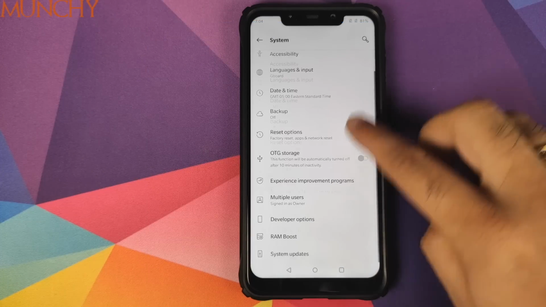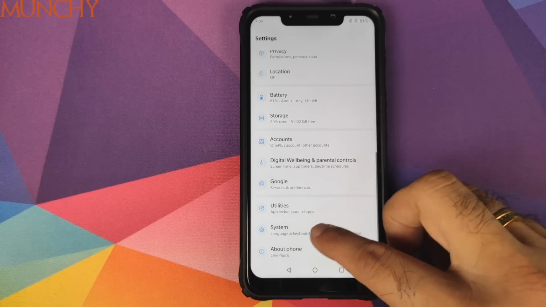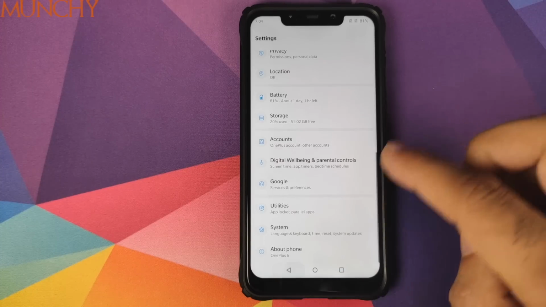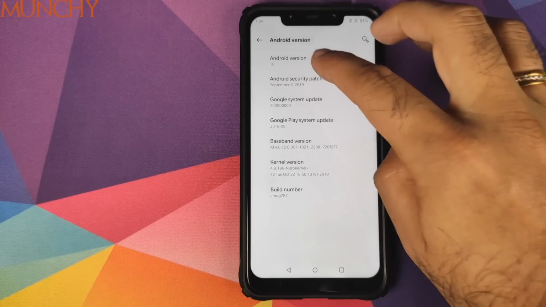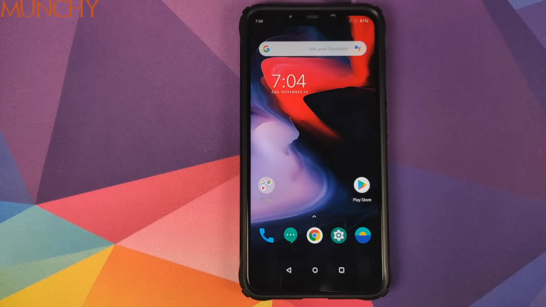So there it is, peeps. That was our first look at Oxygen OS 10 based on Android 10 running on the Xiaomi Poco F1, and that will do it for this video.